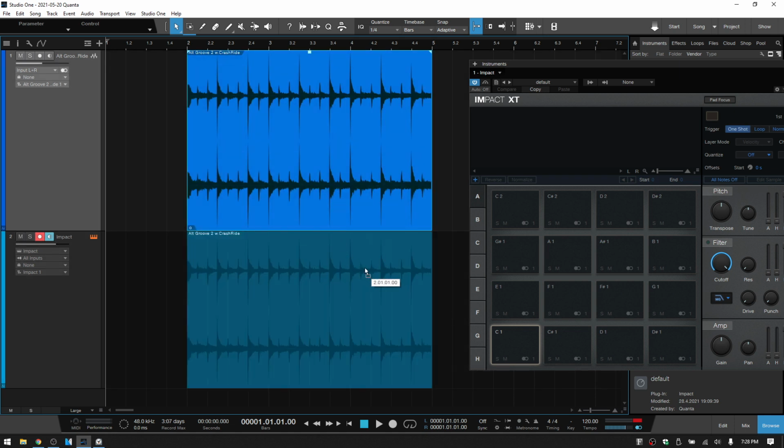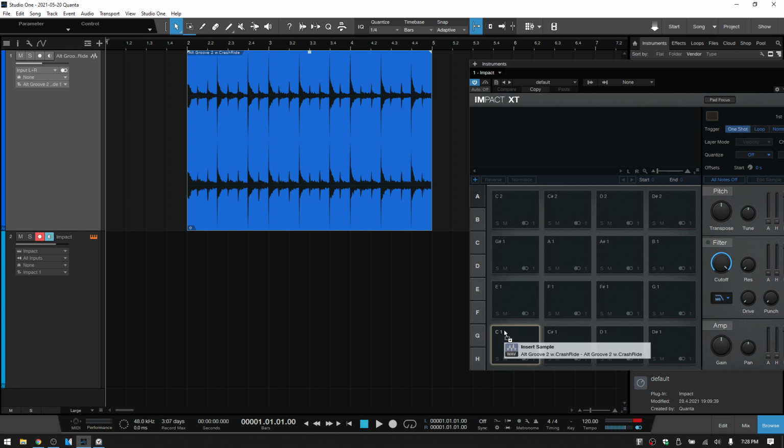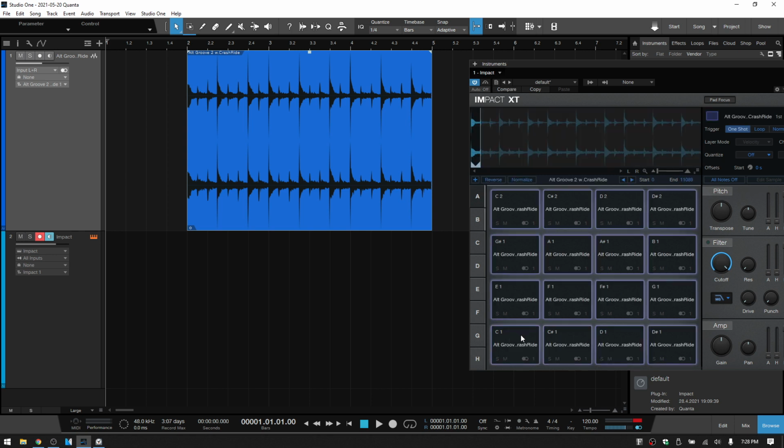So grab the event, hold Shift, and notice where it says insert sample, it's going to say slice and spread it across multiple pads. So once I release, then we can accomplish the same thing, if you want to have Studio One and Impact slice it up for you. So that's something that you can try and experiment with.